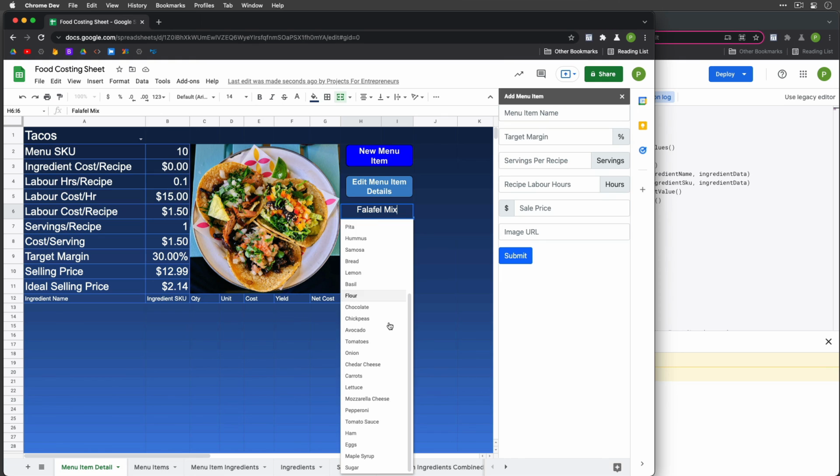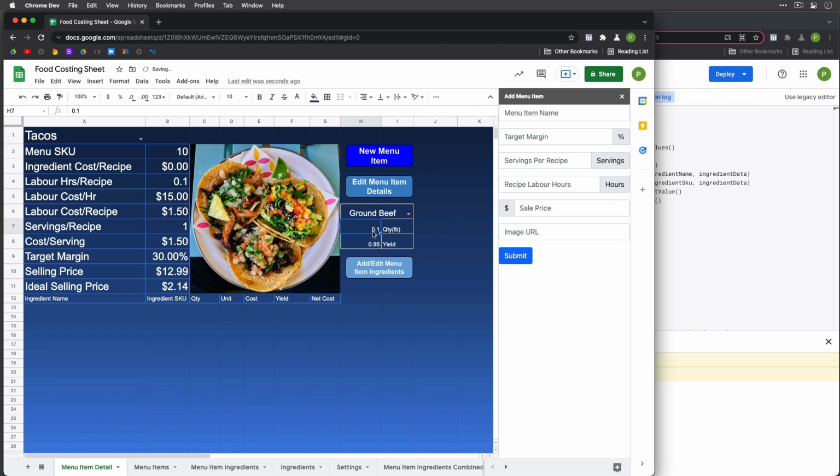So let's add some. I don't think we have taco ingredients yet in here, but we can just go with some ground beef. So it added the ground beef. Now let's say I want to change my margin to 25%. And that seems to work well. If I want to edit the ground beef, increase it to 0.2. That seems to work. Everything updates.